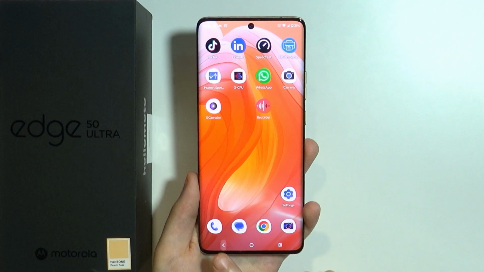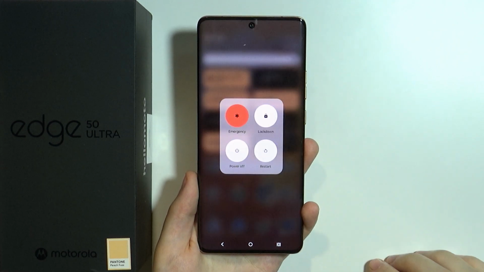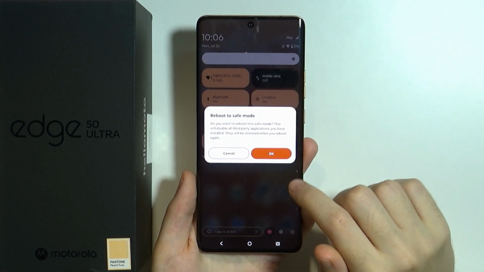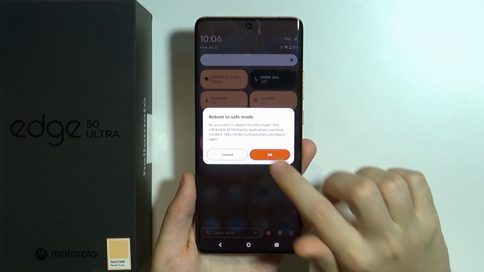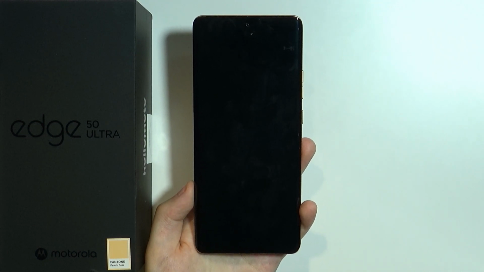The next thing that I want to show you is the safe mode. So you want to go to the power menu, and then you want to press and hold your finger on the restart option, and then you have the option to go to safe mode. And if you press OK, the device will restart and you will be in the safe mode.